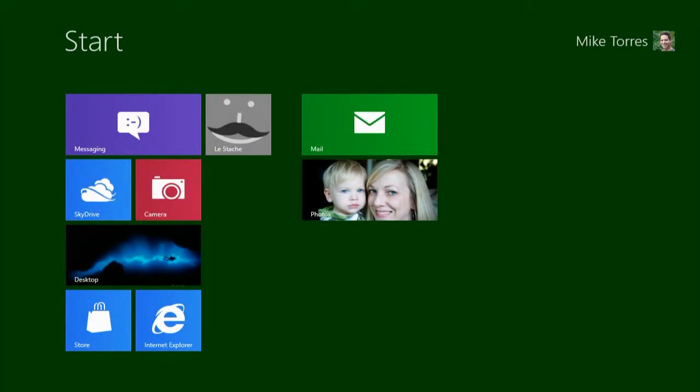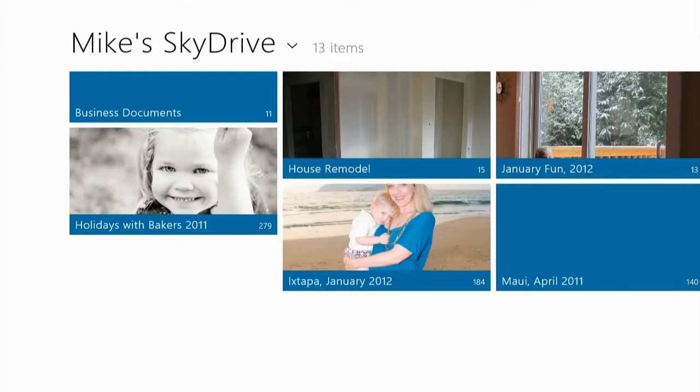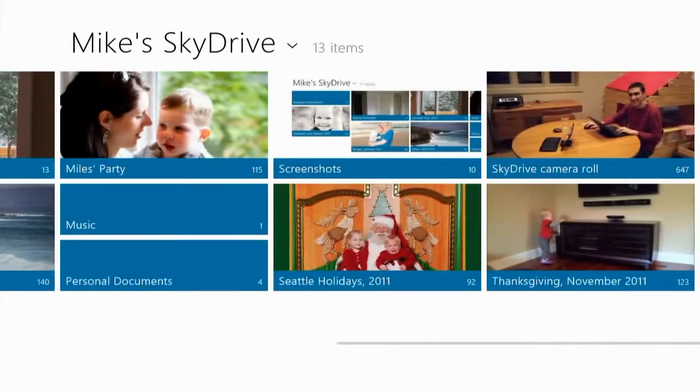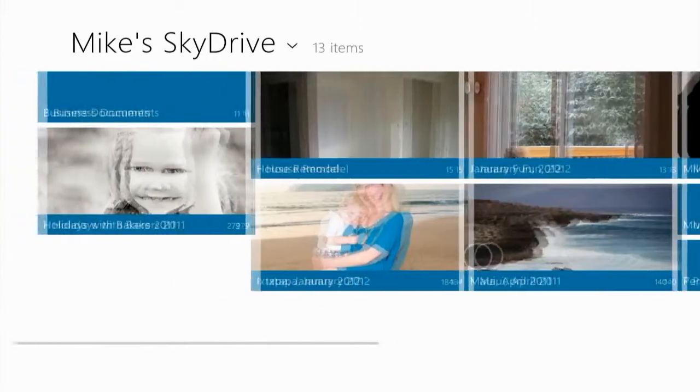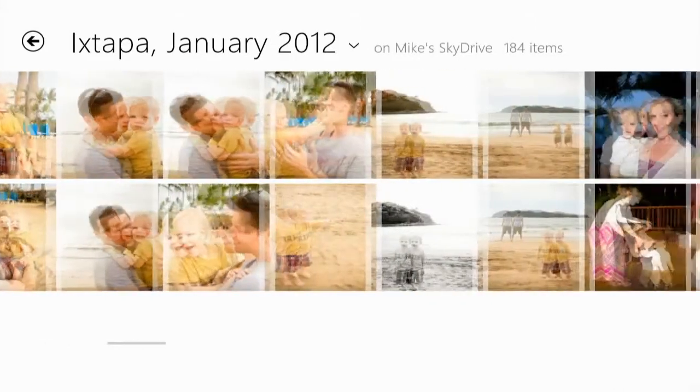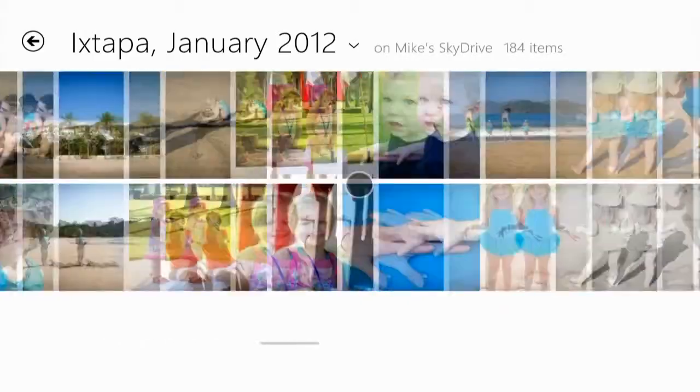Okay, let's take a look at the SkyDrive app. This is the SkyDrive app on Windows 8. It shows all of your documents and all of your pictures. You'll also notice that my SkyDrive camera roll is here. These are all of the photos that I've taken on my Windows phone automatically uploaded to SkyDrive. Let's open up this Ixtapa, Mexico album of a recent vacation. Notice how fast and fluid the scrolling is.